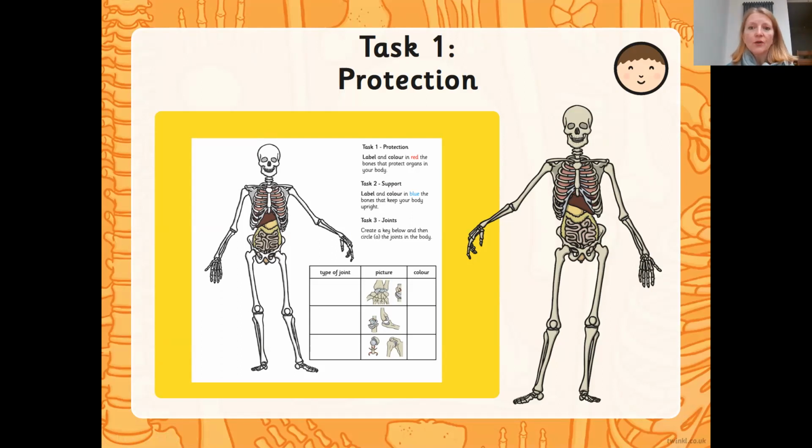There are other bones in your body which also do a job of protection, okay? And your first task today is to label and colour in red or a different colour, it's up to you, bones that protect organs in your body. So one of them is definitely your skull because it's protecting your brain. And then if you move down here, we've got our rib cage. And this bone in the middle, which is your breastbone or sternum, if you remember from last time. And these do another really important job of protecting the organs, those soft, squishy organs which are inside your chest.